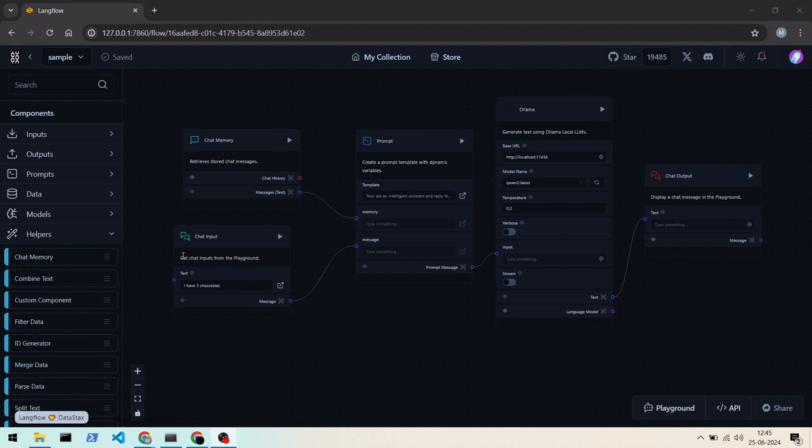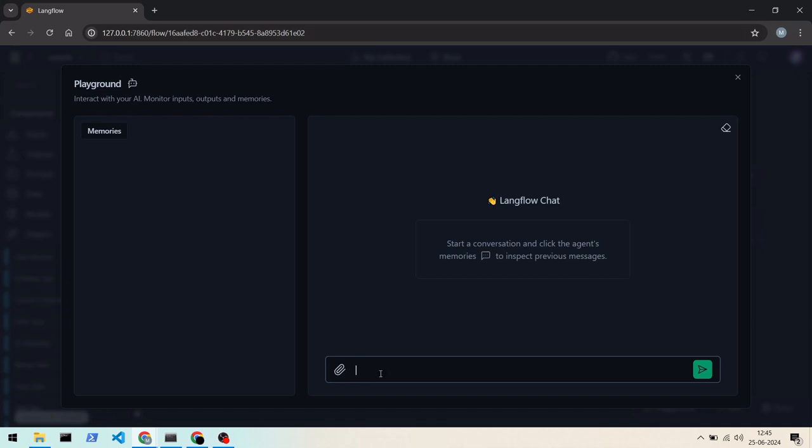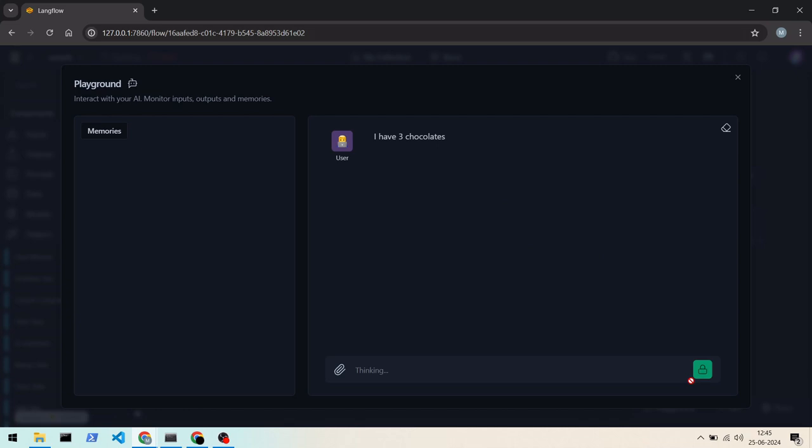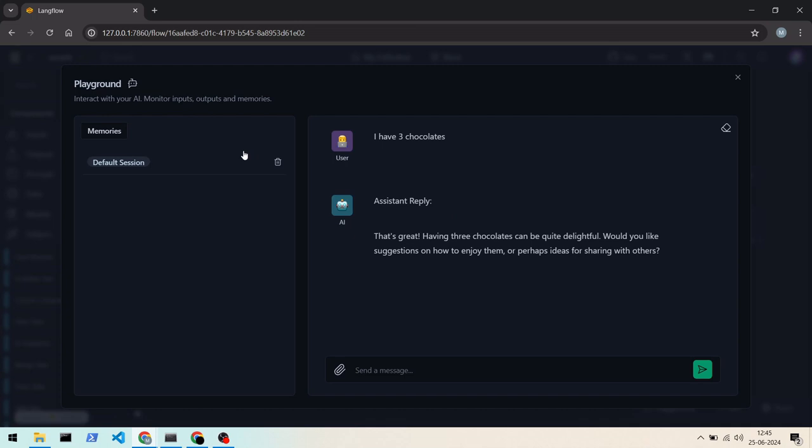Okay, we'll test it in the playground. I'm saying I have 3 chocolates. This creates a default session for input, memory, and output. So I'm going to ask how many chocolates I have.